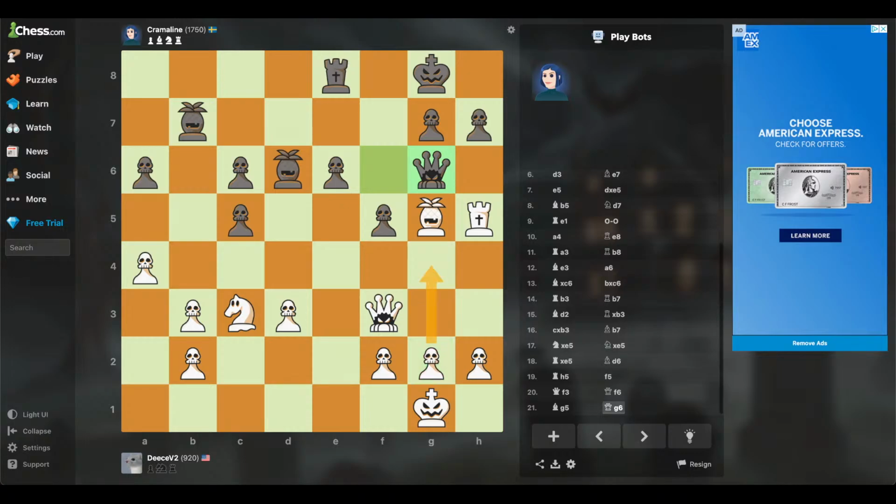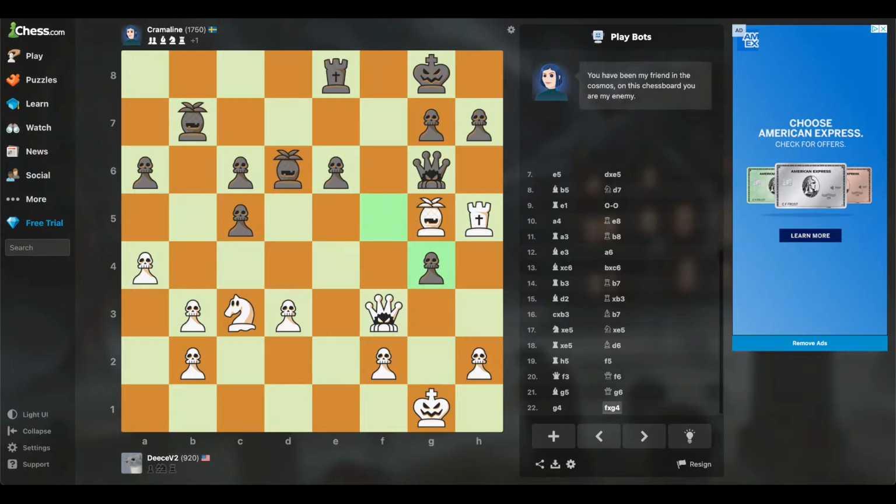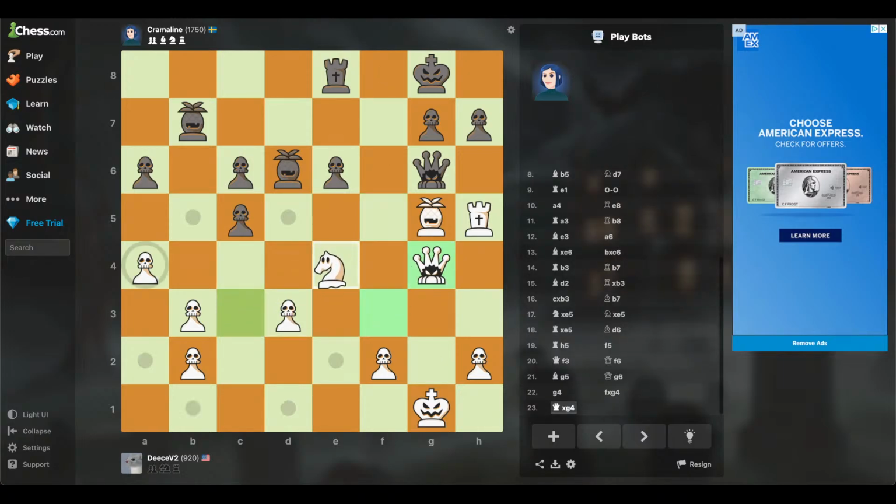I move up here. And if it takes, then I take. Yeah, alright, we'll just... Okay, it took it. And then I take, and now both my bishop and my rook are safe. And that also opens up a new area for my knight to go.